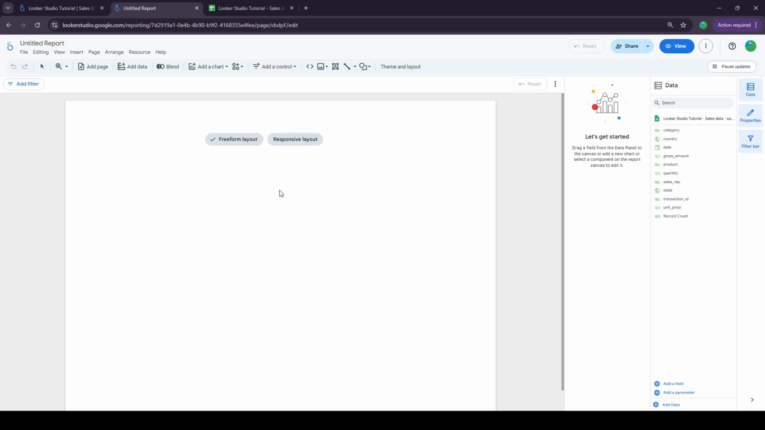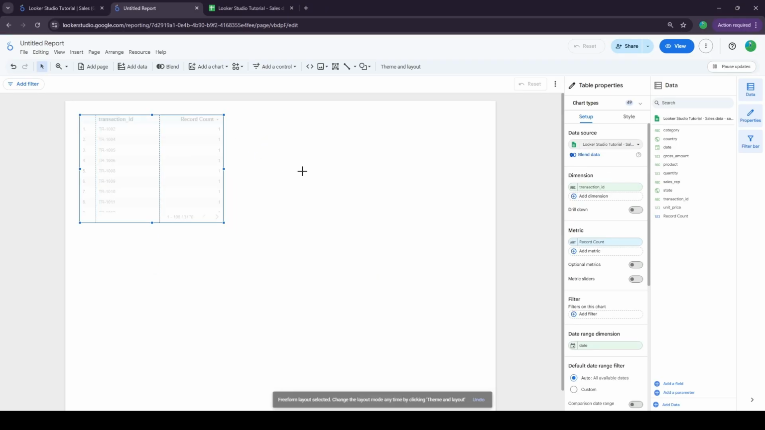When you open a new dashboard, you will see two layout options, freeform layout and responsive layout. Freeform layout allows you to create a fixed size report. It's ideal for desktop users and for printing. Responsive layout is flexible and automatically adjusts the report to fit any screen size. It's very convenient if you expect users to view the dashboard on mobile devices. For this tutorial, I will leave the default layout as it is.